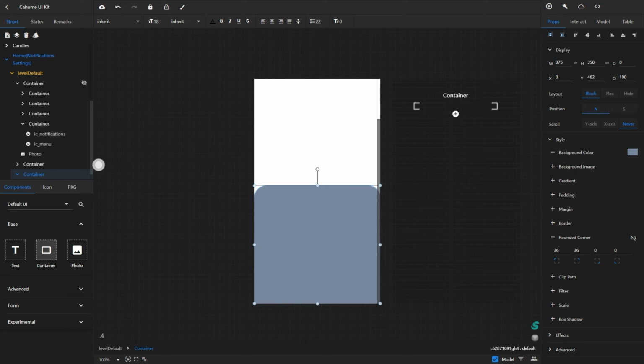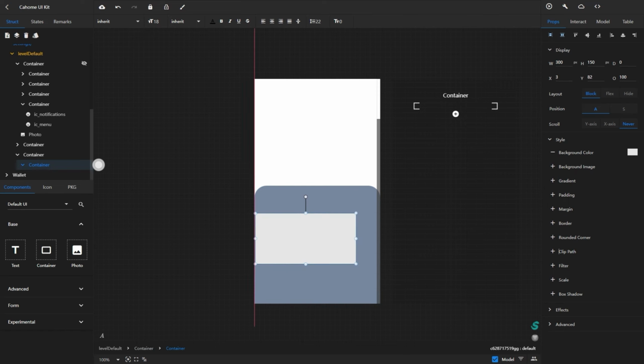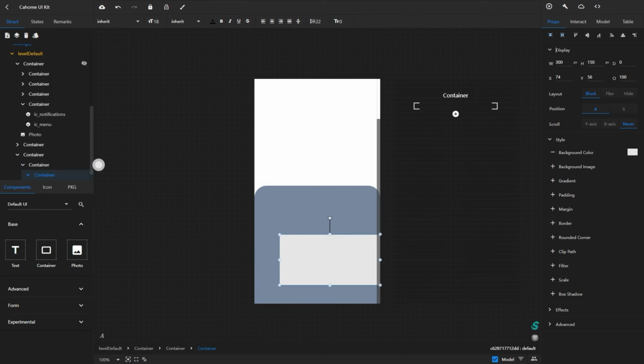Clicking on this container, we add a container to it. Adjust the size of the container. Align its bottom. Cancel its background color. Insert a further container. Modify the container size.